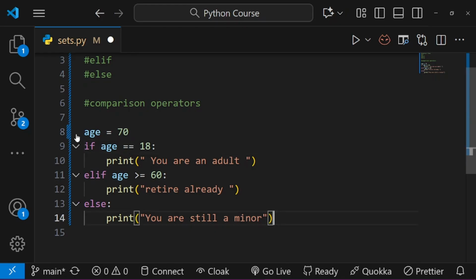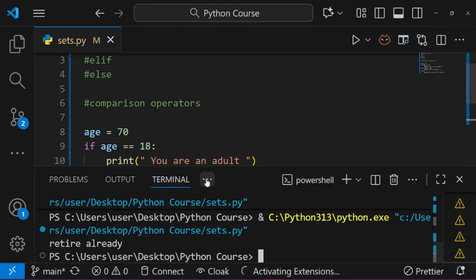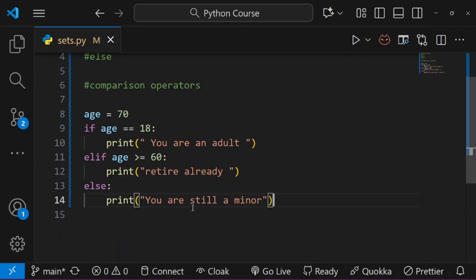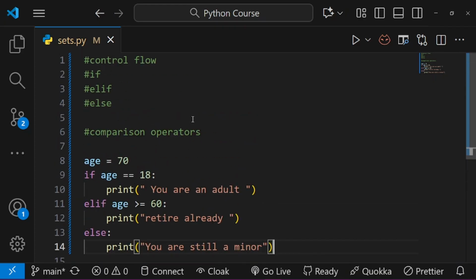I've just messed around with the conditions a bit, right? Because of this new condition I've added, if you are 60 or greater, then you should retire. And I've just made this equal to 18, and you get the idea. When I run this, you can see that we are told to retire already. So that's just some control flow for you. When you're writing your loops and all that stuff, there's a way you can make all of this come together. You understand? So that's some basic lesson on control flow in Python.